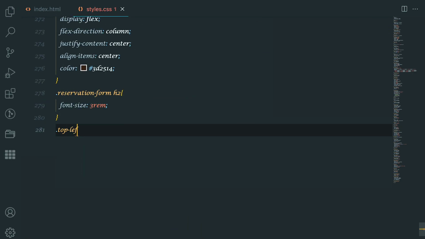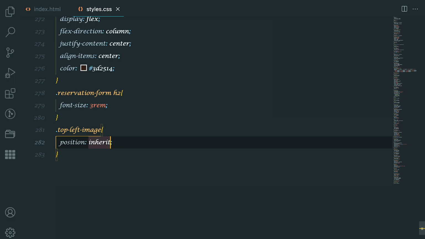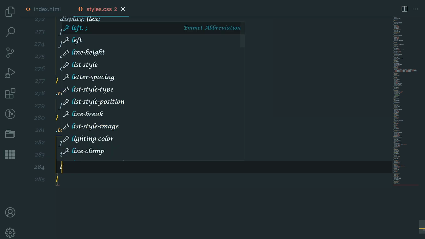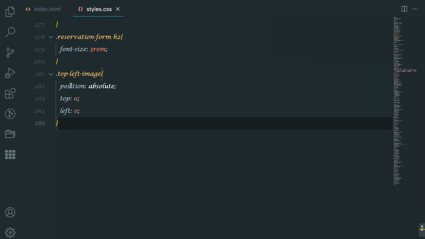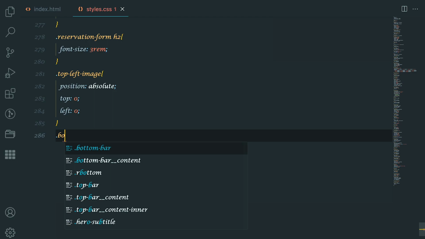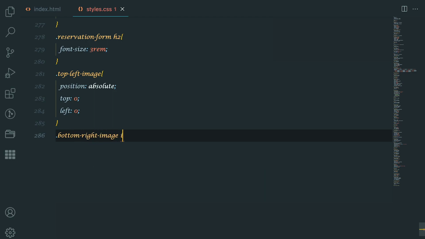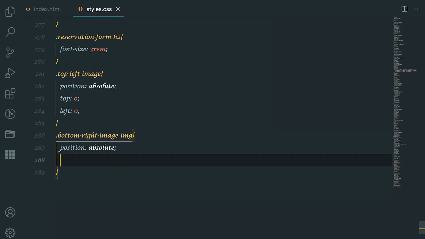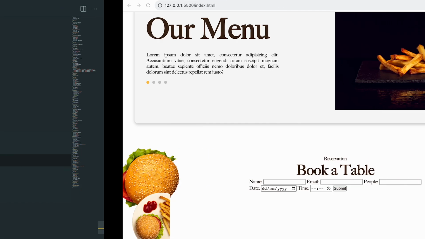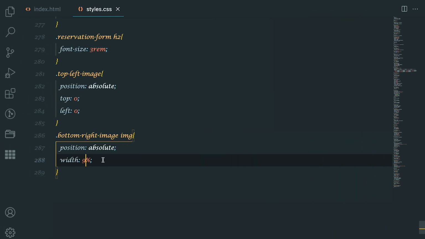For the top left image, we will give it an absolute position at the top left corner of its containing element. Then, we will position the bottom right image absolutely at the bottom right corner, set its width to 9%, and place it 200 pixels from the top.